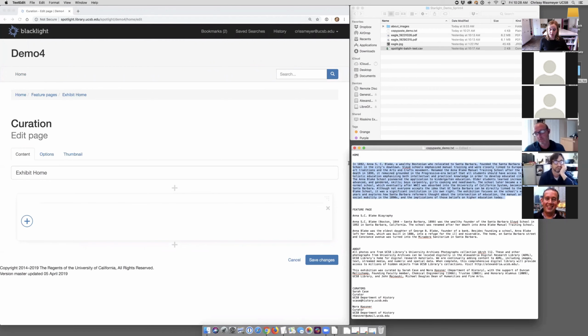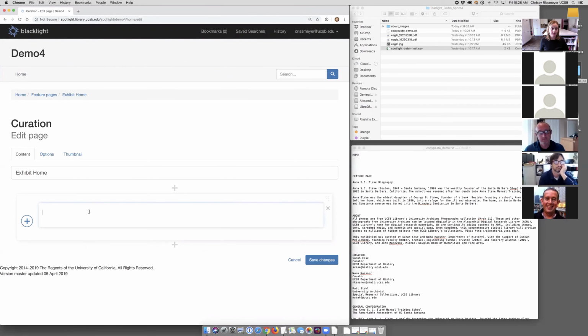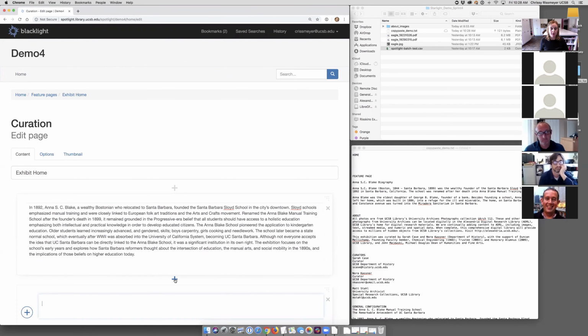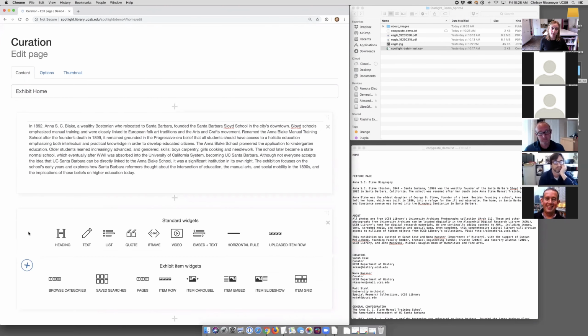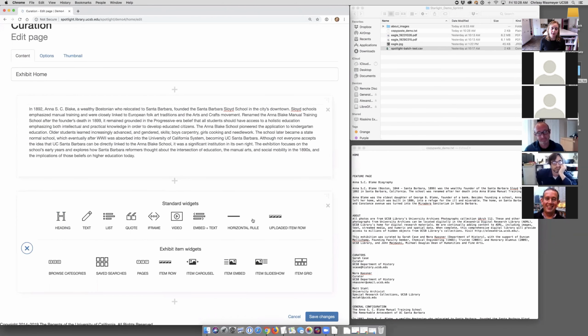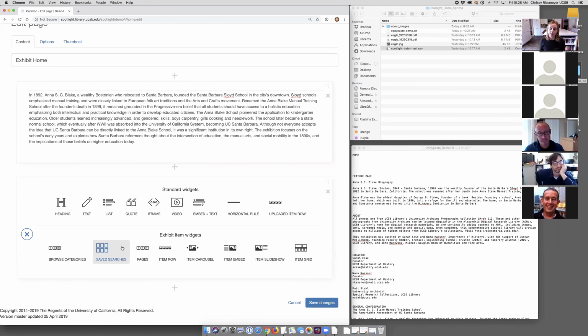And I have some text that I'm just going to pop in. I'm also going to add in a widget. So all of the widgets are available just by clicking that blue plus button. These standard widgets are things that are working either with text or things outside of the site. The exhibit item widgets are ones that are actually working with the items that you have uploaded to the site. And so I'm going to go ahead and add just one of those, maybe this item row.